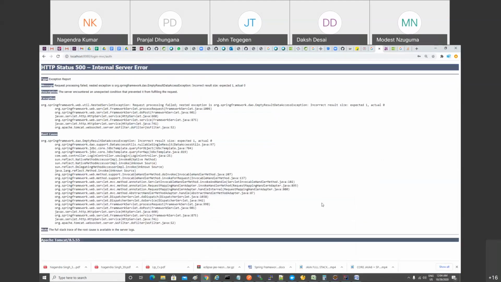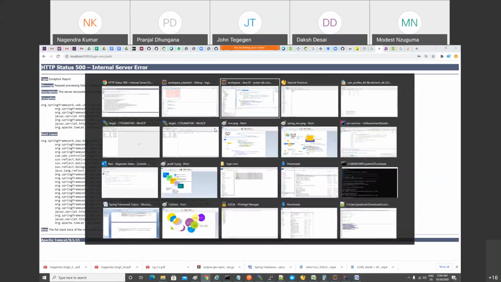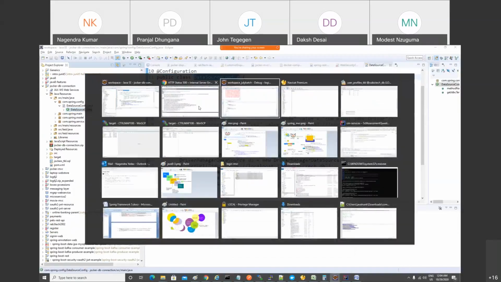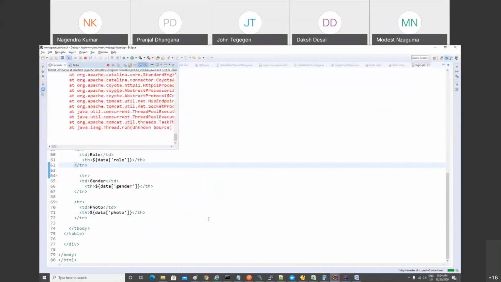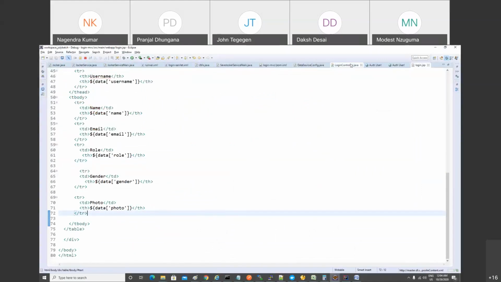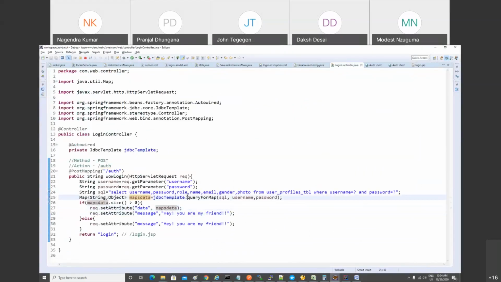Oh, it's not working. It's not showing blank. Incorrect size, actual 0. Where is it giving the error in the Java code? Where is the error coming? Here. It's giving an exception. If data is not coming, it will give you the exception, right? So how can you handle it? Only God knows. I don't know. Actually, it is giving you an exception.